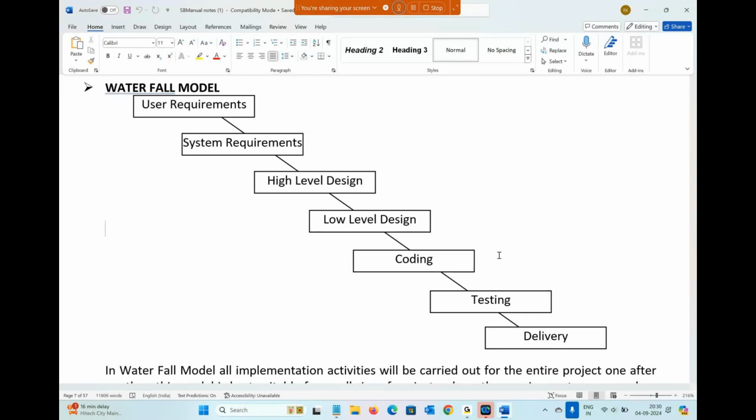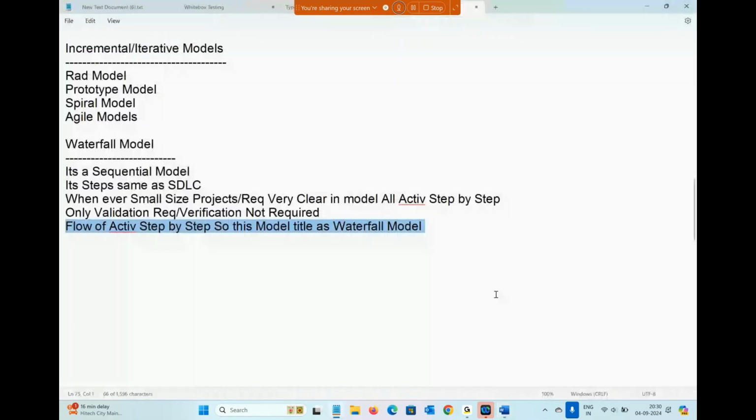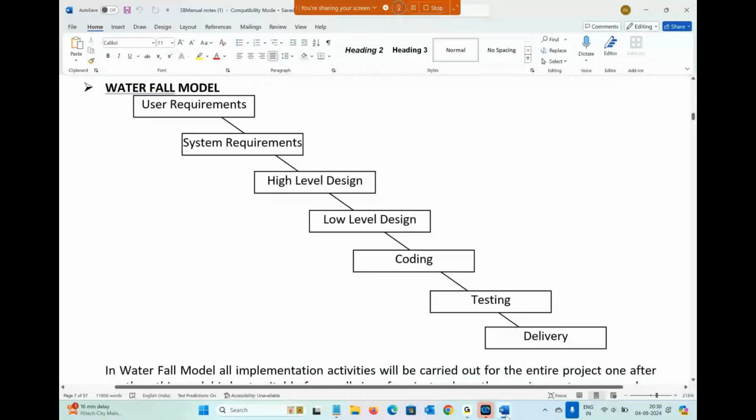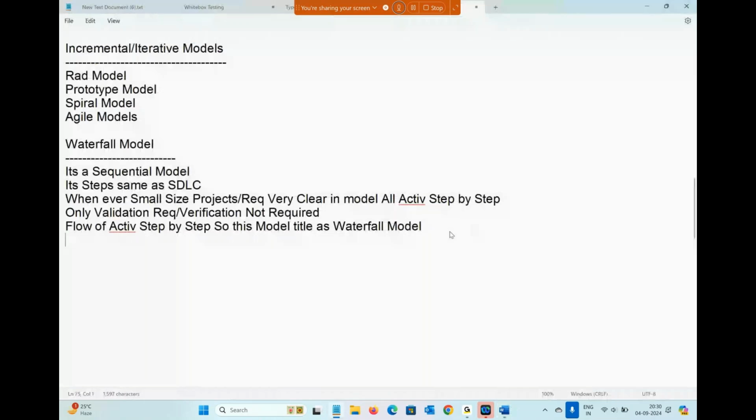I hope you understood up to here. Once again, advantages: easy to understand, easy to follow step by step. Disadvantages: in the middle of the project, going back and changing requirements are not possible. Next, I hope you're clear.